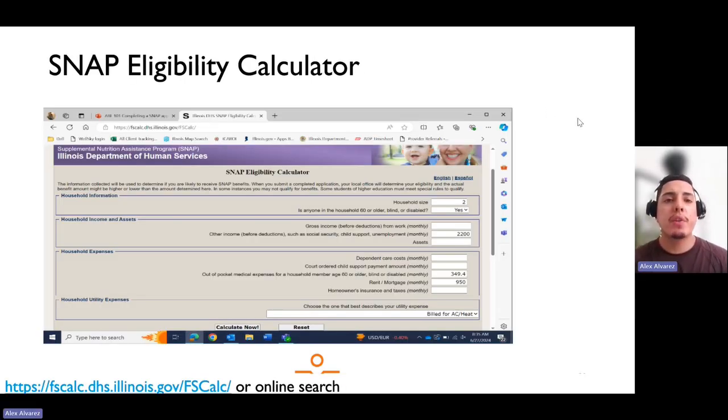All right, so here we have a screenshot of the SNAP eligibility calculator. Here you can see I have a made-up scenario. This is a very important tool that you can use. So sometimes seniors or those that are disabled want to know how much they may receive for SNAP prior to applying. A lot of them want to know if the application process is worth it, or just a general ballpark of how much they might get should they be approved. So I made up a scenario here for you guys.